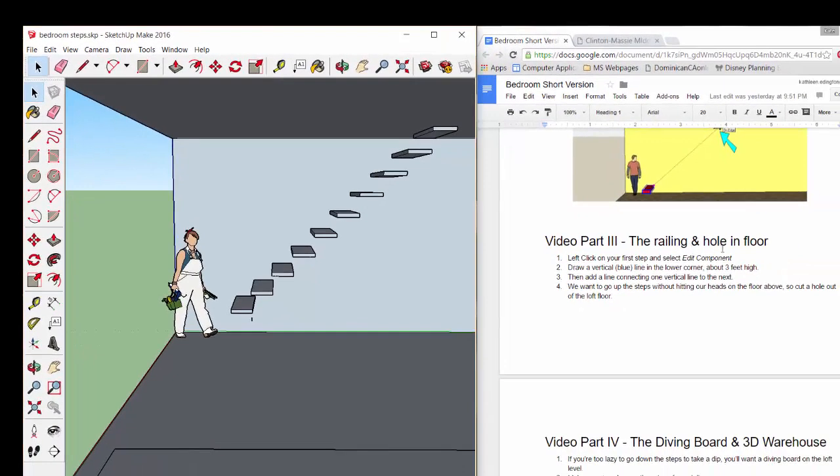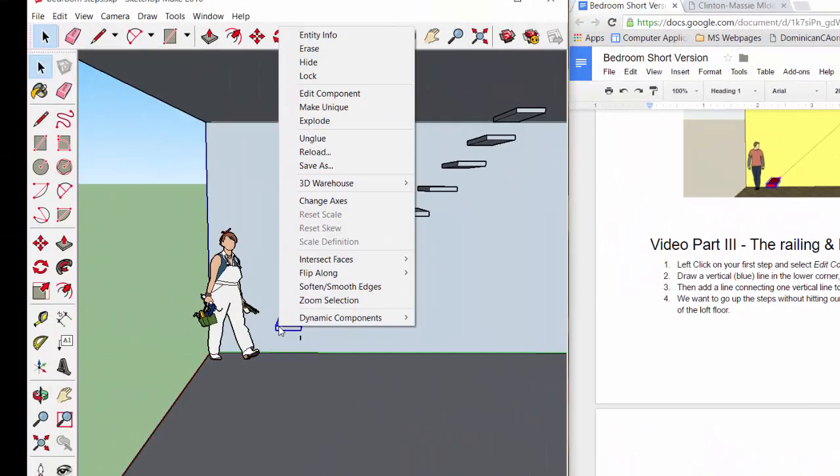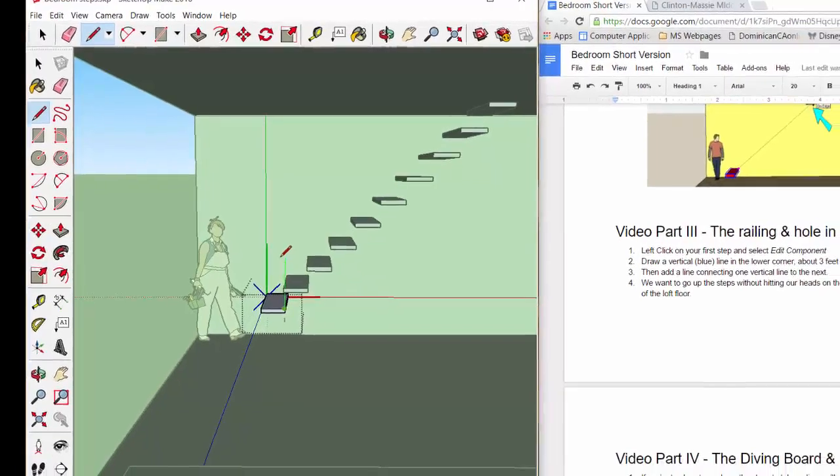Now, we're going to make a railing first, and it says left click on the first step, because remember we made this as a component. So we have to edit the component. We're going to go up to Edit Component, select it, and yours should look like this. Then you're going to draw a line for a railing. I'm going to draw a line on the end about 3 feet up.